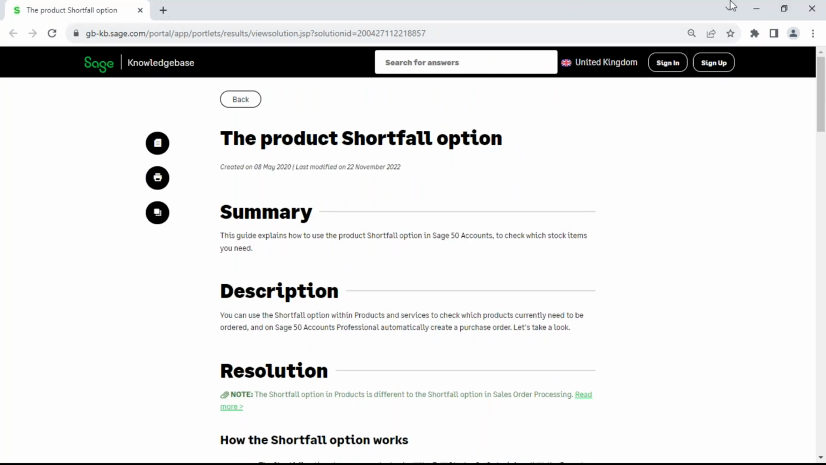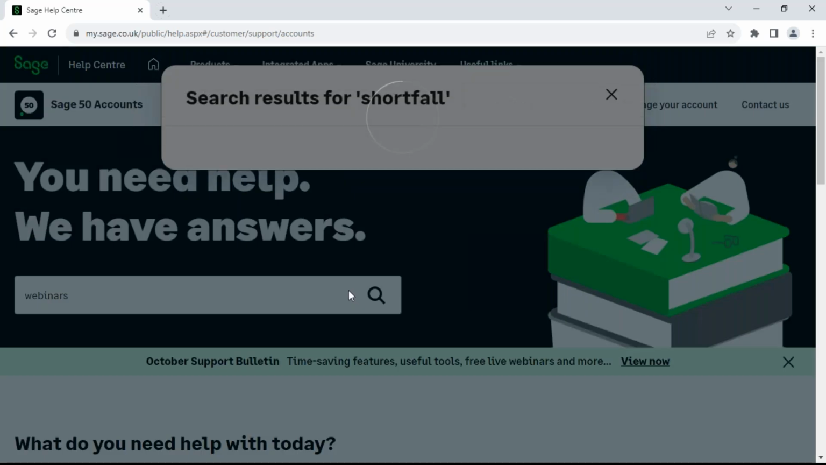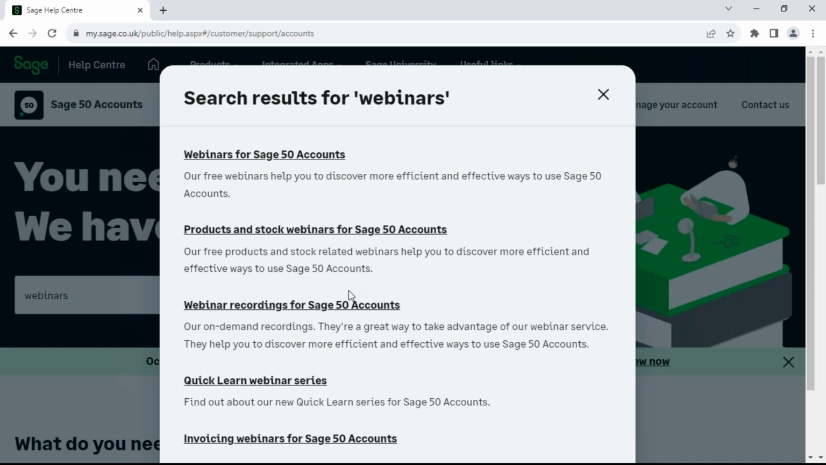Let me go back onto the Help Centre to show you where you can find other upcoming webinars. Again, if you go to sage.co.uk/help, or within your software select the help option, that will take you to our help centre. You can type in things like shortfall, or if you're looking for our webinars, you can search the word webinars, and that will bring up our future live sessions, but also a link to our recordings as well. If you want to catch up on something that you've missed, or look at our previous webinars, you can use the webinar recordings option there as well.